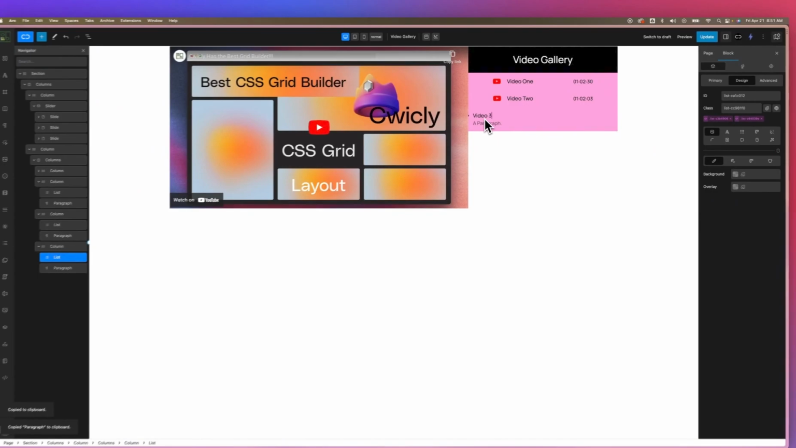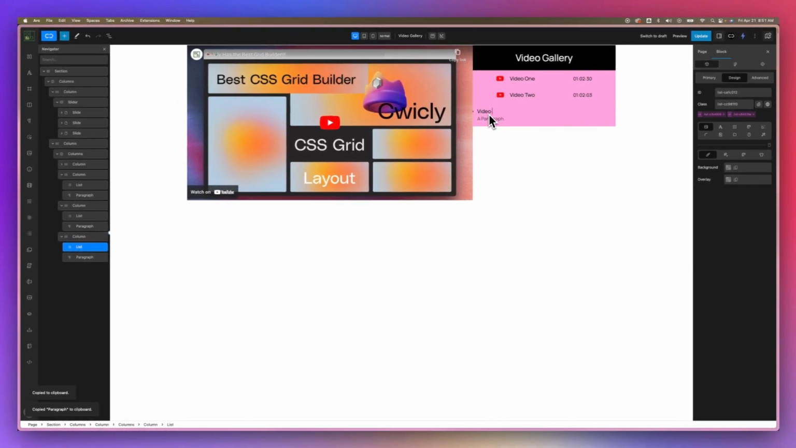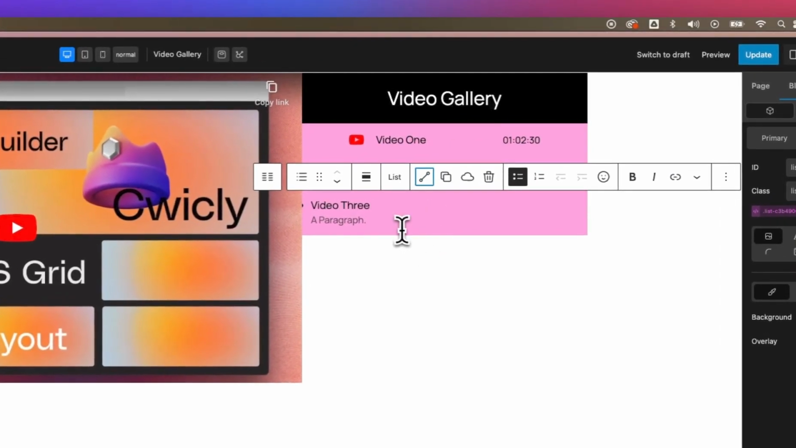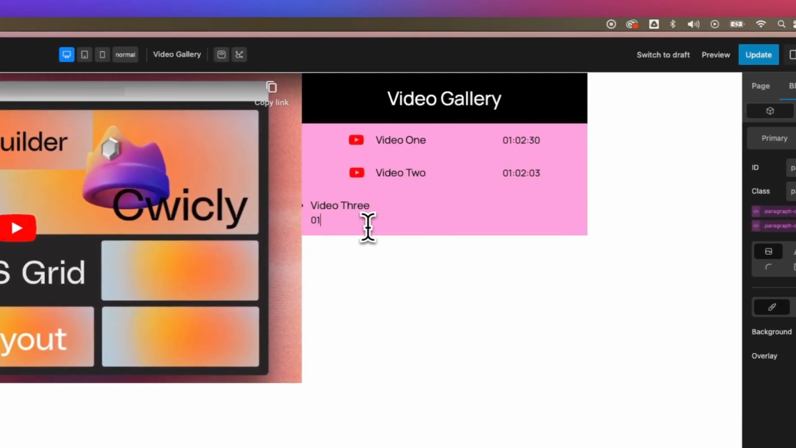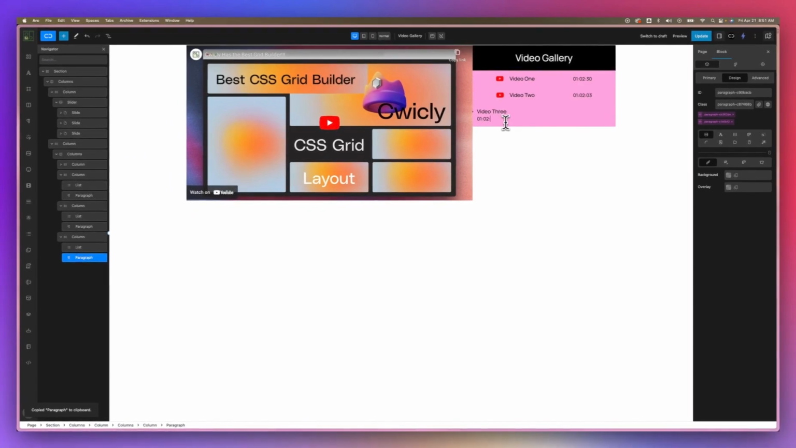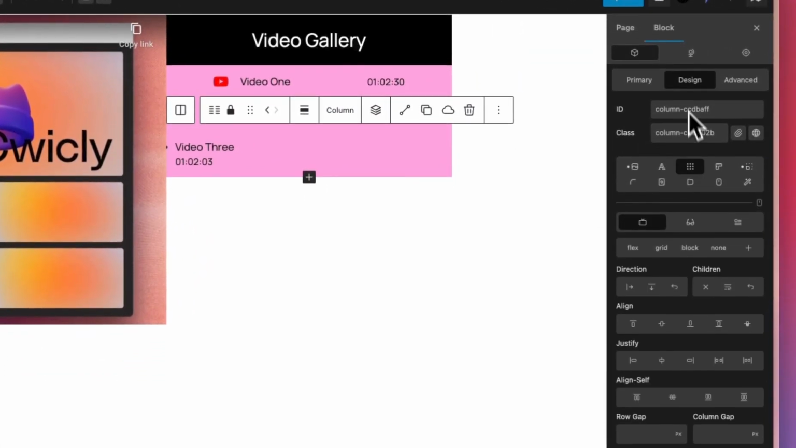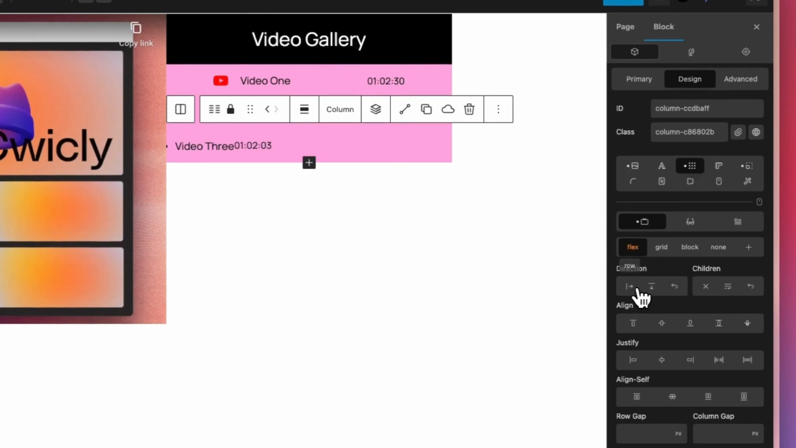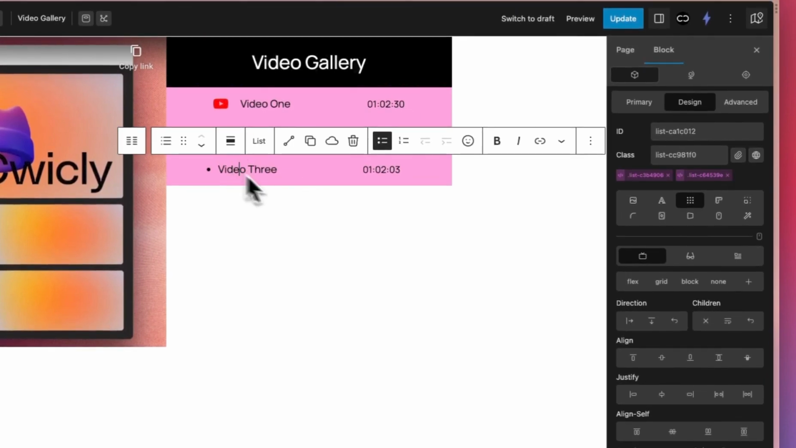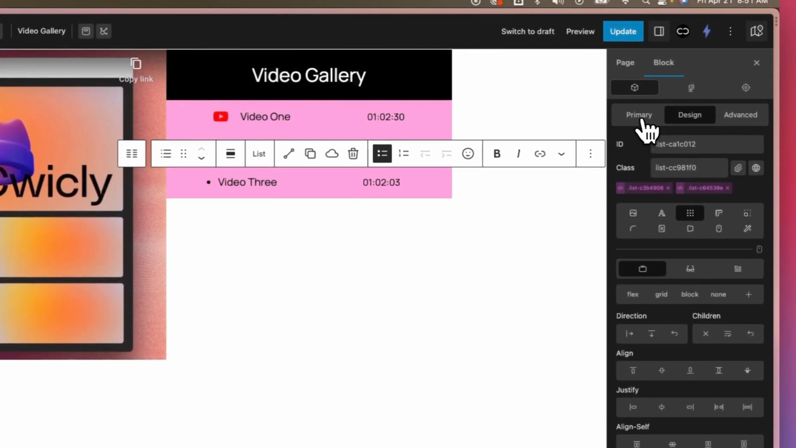So in here, I want to make sure that this is video 3. What I'm going to do is I'm going to remove this because now we don't need it anymore. So let's make 01, that's 02, that's 03. All right, click back in the column, go into layout, make this flex, centered, and then let's do space around like that. Going back over here, I want to go into the primary.